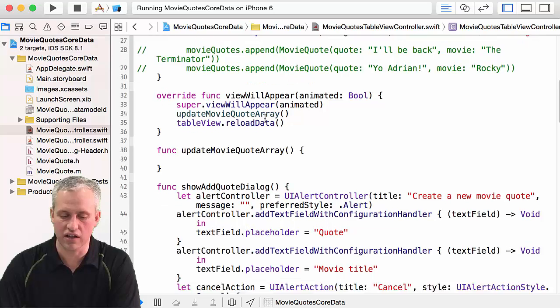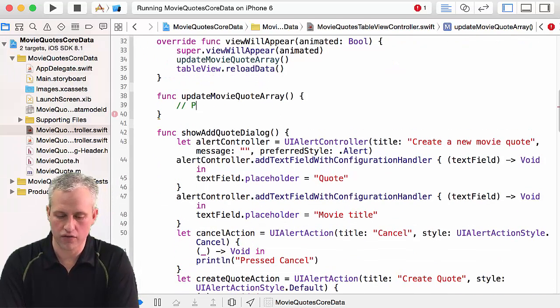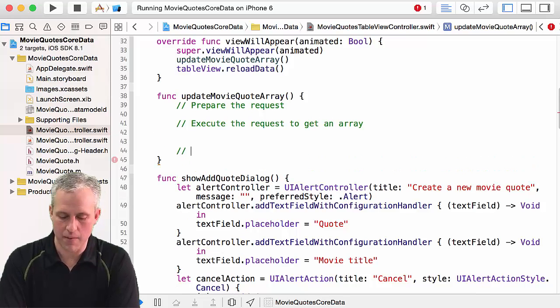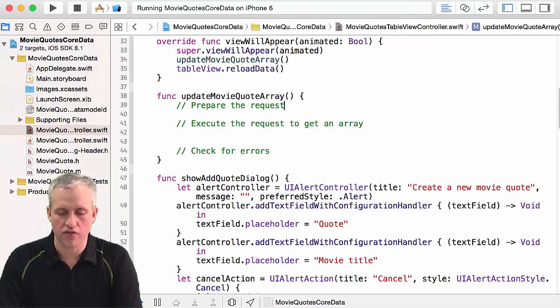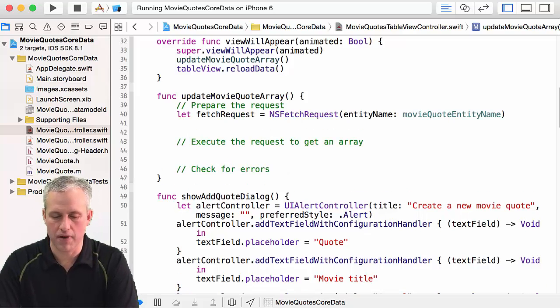So a lot of that was new to you. So we're going to actually type it together as well. I kind of like pseudocode. So prepare the request, execute the request to get an array. And then the last step is to check for errors, right? So those are kind of the steps that we're going to have to go through. So preparing the request.